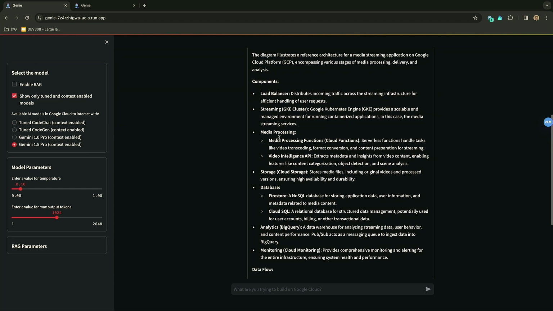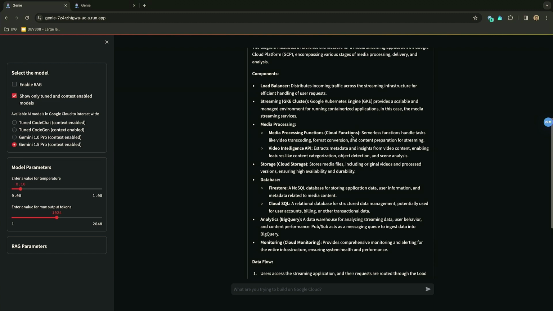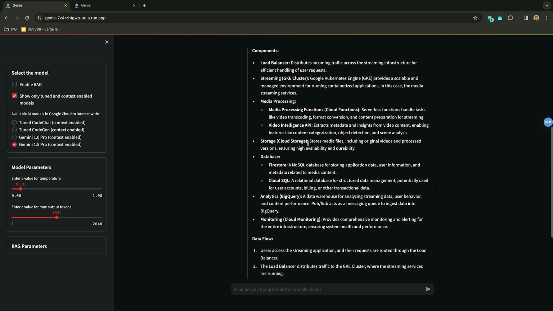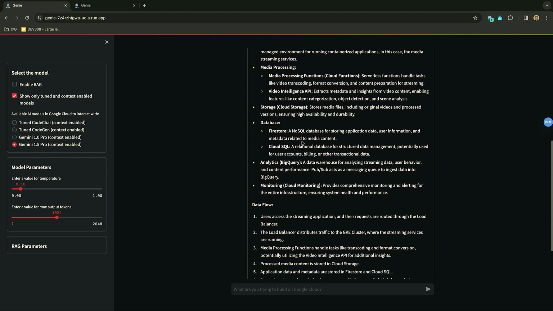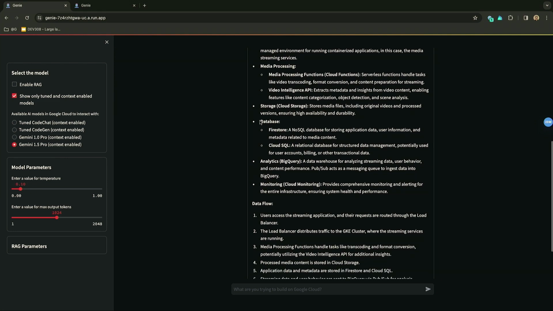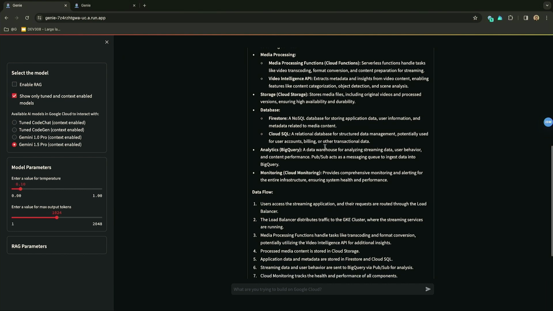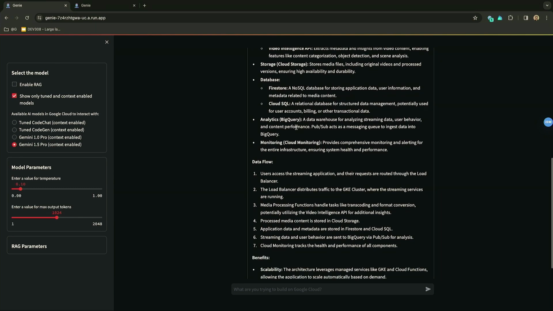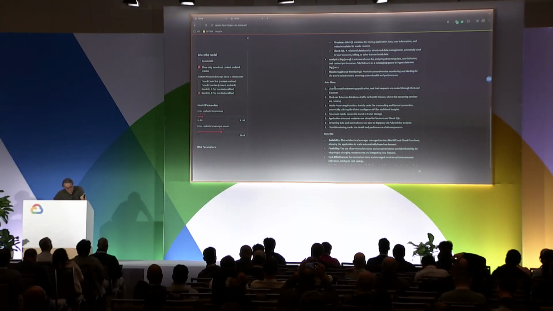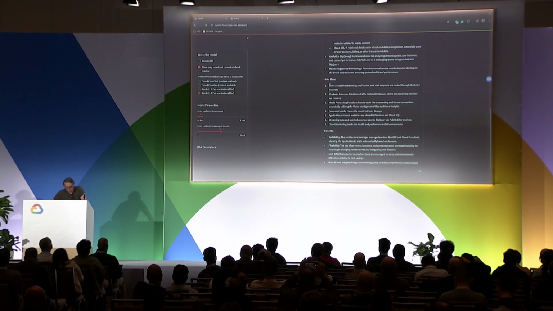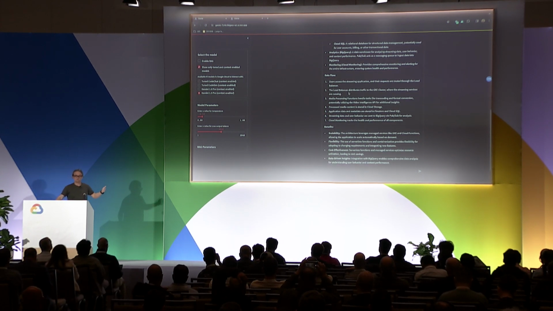The media processing part, the functions, so using serverless, as we say. Storage stores media files, also very good. It is a reference architecture, actually. Database, Firestore, and NoSQL data for storing application data. Yes, exactly, you would store it there. Then for data management, for master data, accounting, billing, and relational data, that's also fine. Analytics, BigQuery. It explains the data flows as well. So just with a simple query, you can create system documentation. You have the diagrams, and you have it all explained.